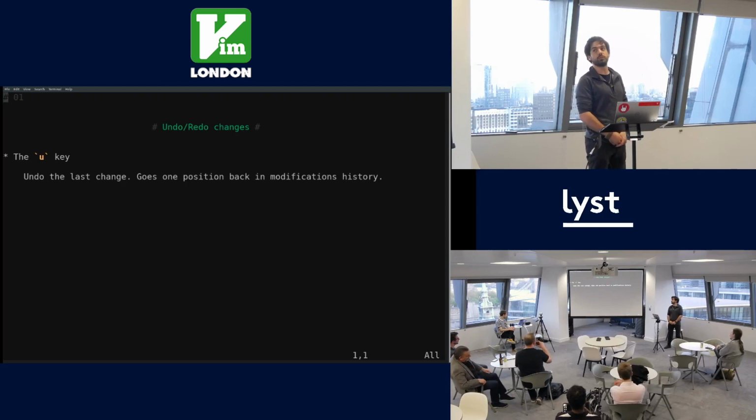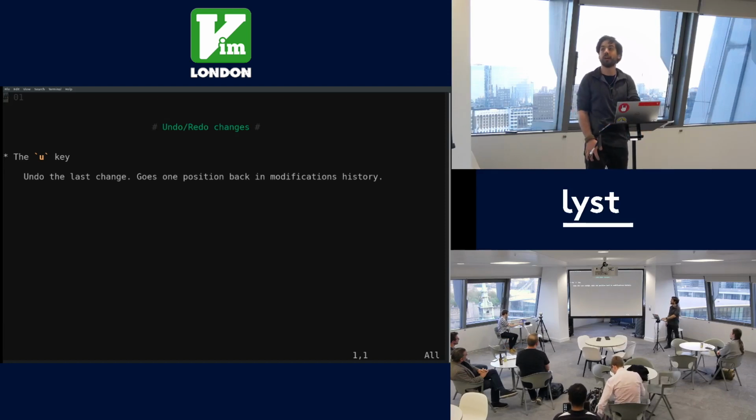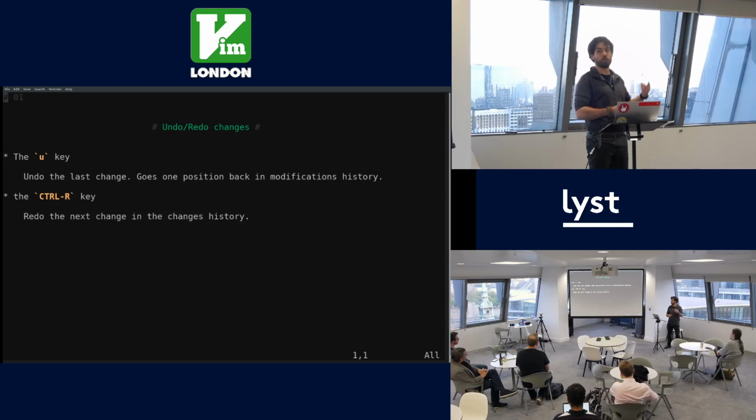To undo changes, most of you know, I guess. You can undo your changes with the u key, which just goes back in time on your changes. So nothing rocket science around that. To redo will be Control R. Same. I guess most people who know how to undo know how to redo.